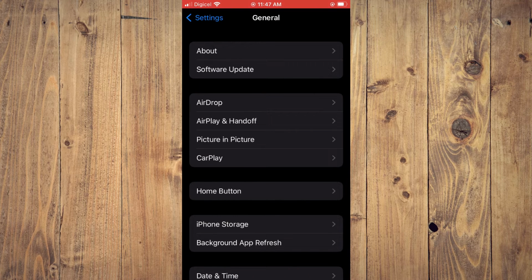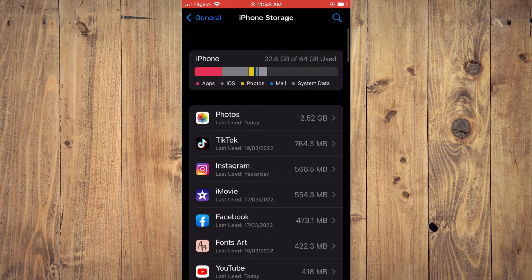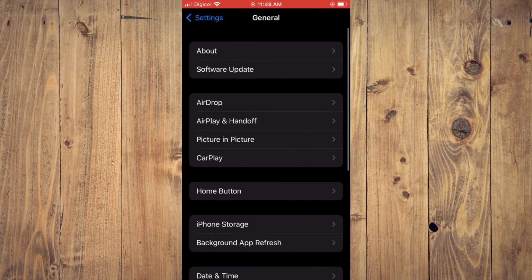After selecting General, you're going to tap on iPhone Storage, as you want to check if you have enough storage space. And if you do, as you can see, I have a lot of storage space left right here. You'll simply come out of that.